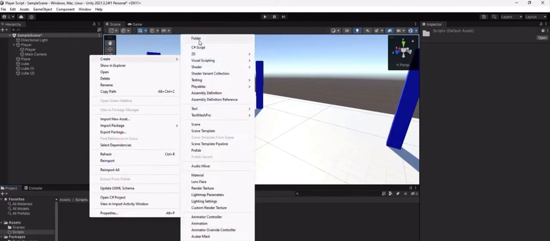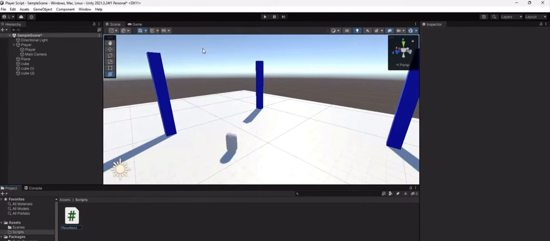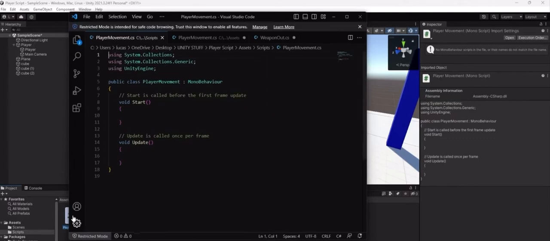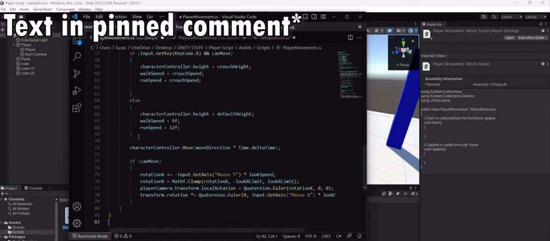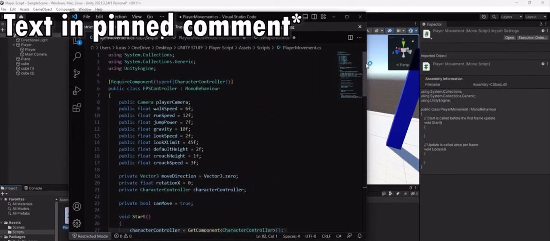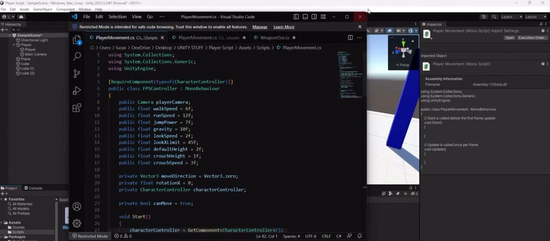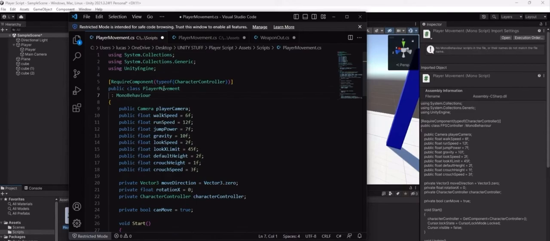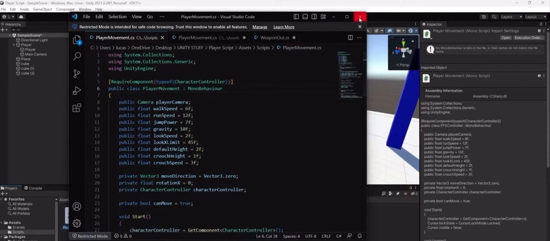Right click again, go create C# script and then name it player movement and double click on that player movement script that you've just created there. Now go ahead and paste this text in. If you want a detailed explanation of what all this does, just let me know in the comments and I'll be sure to make one. And also make sure that right beside public class, that player movement thing there matches the name of the script that we called it. So it's going to be player movement here.